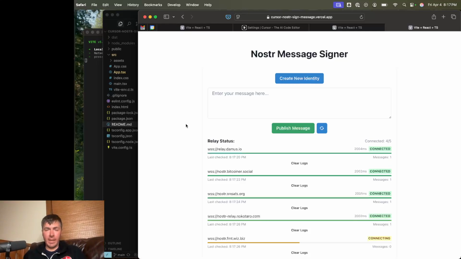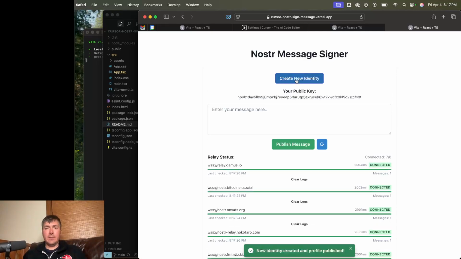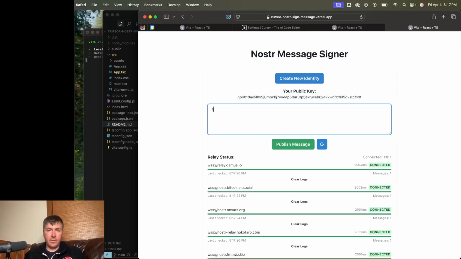And so just like the original request was, I want to be able to create new identity. So I create new identity here. And you can see now it says your public key, and you can see the npub1, that's the public key associated with this. Now this is a first message of this identity for a video I'm making.